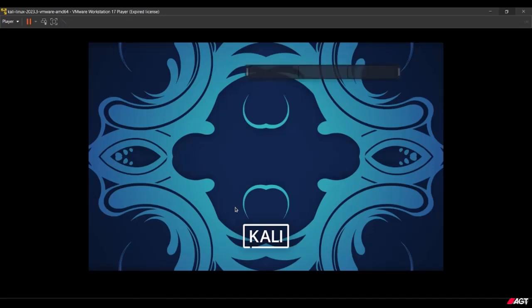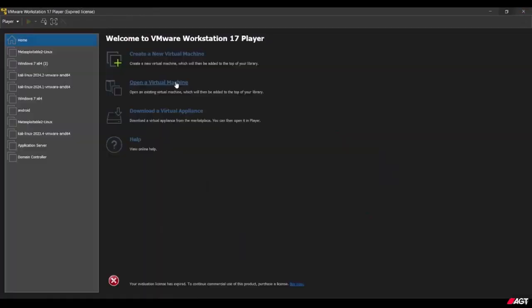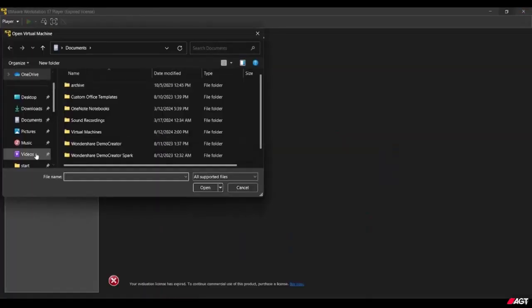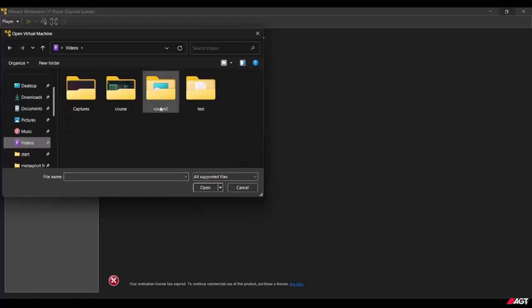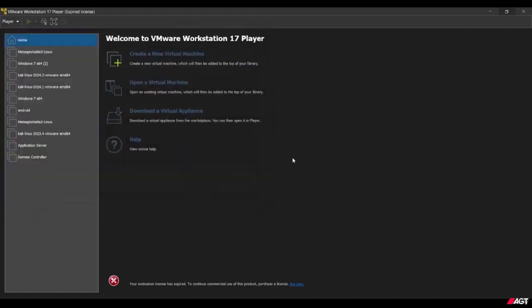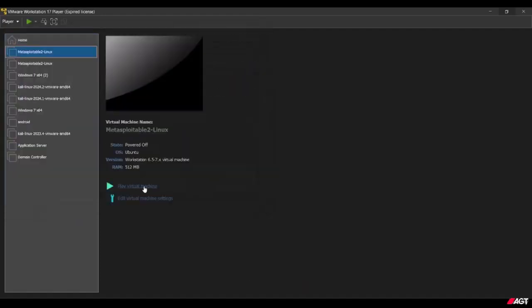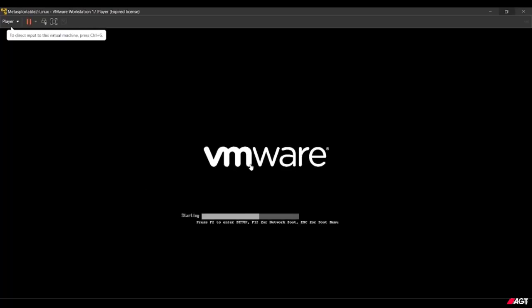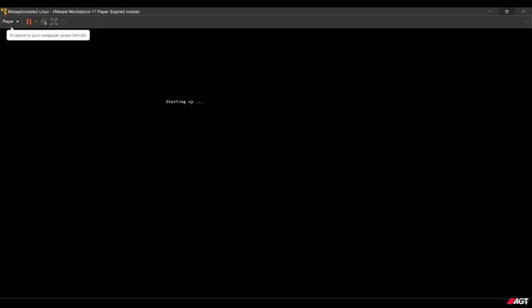Now we'll see how you can set up the Metasploitable 2 machine. Once again, click on open a virtual machine. Then select the file. The file name is this; this is a folder and here is a file. Okay, and just click on play virtual machine. So it's starting up.